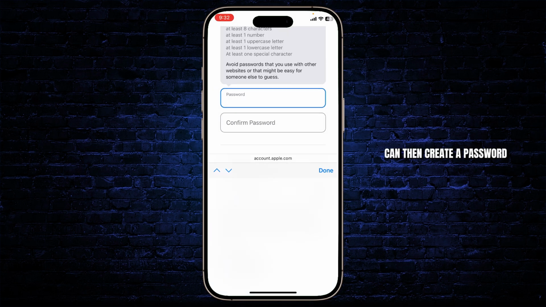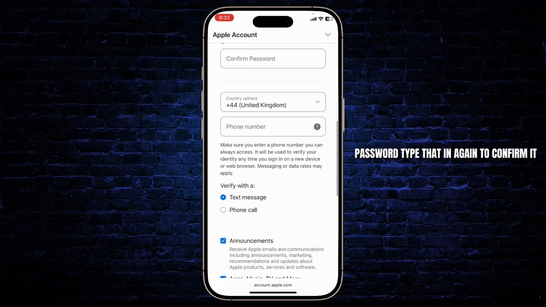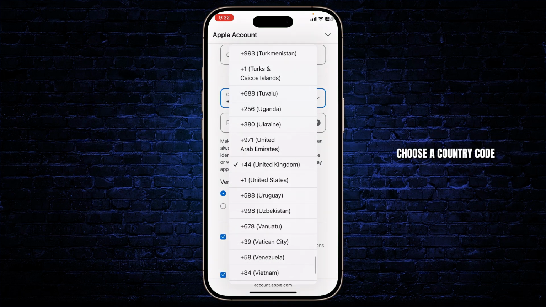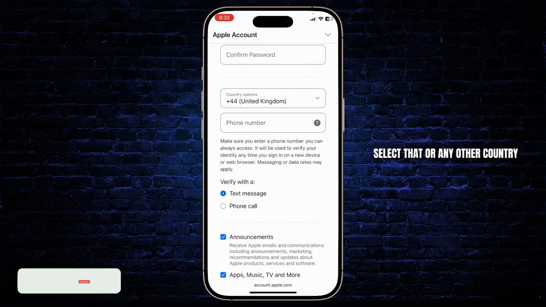And after doing that, you can then create a password. And after you've created a password, type that in again to confirm it. Then you'll need to choose a country code. So since you are in United Kingdom, select that or any other country.